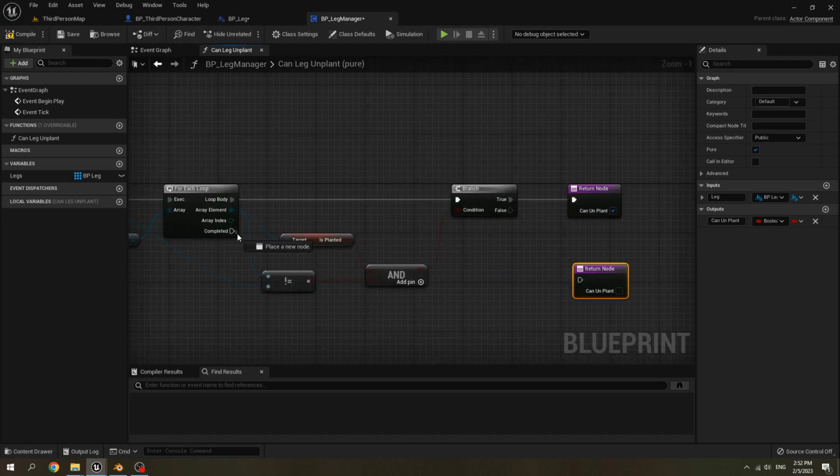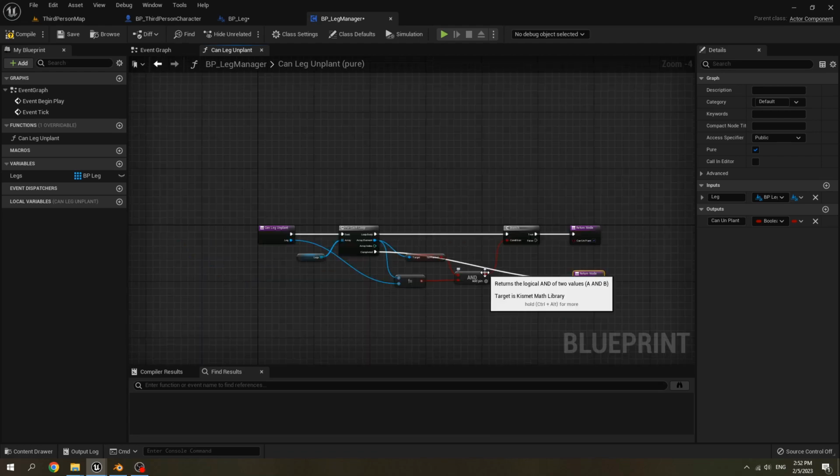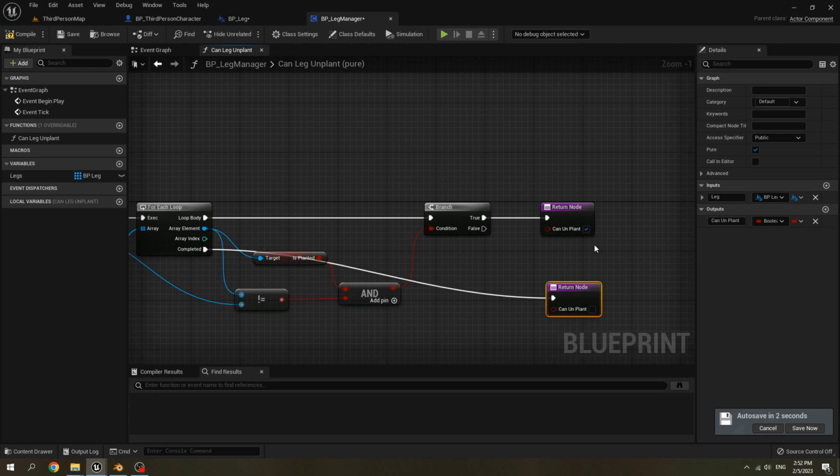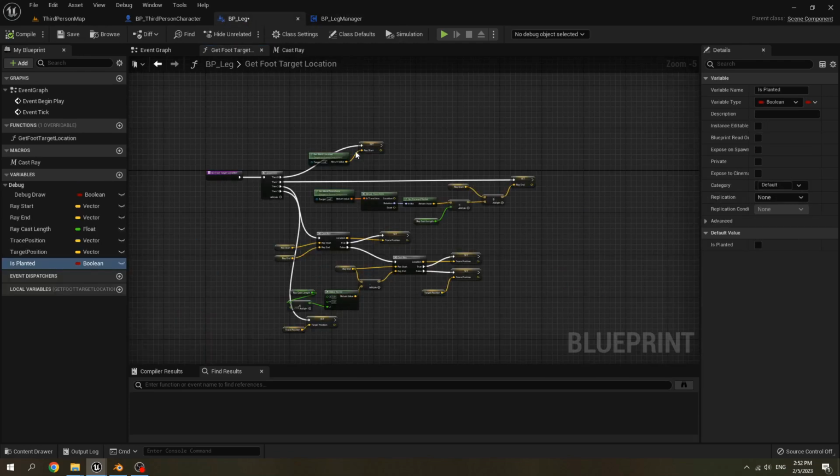And if the for each loop is complete, this function checks that at least one other leg is planted, so we don't have two legs floating at the same time, and it will return whether the leg can unplant or not. Go back to blueprint leg.